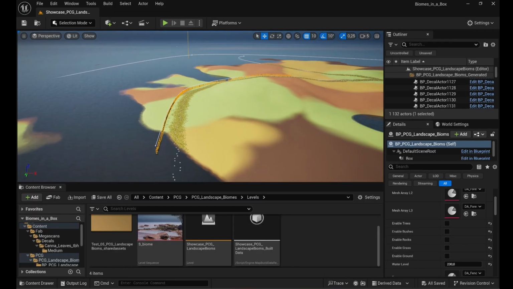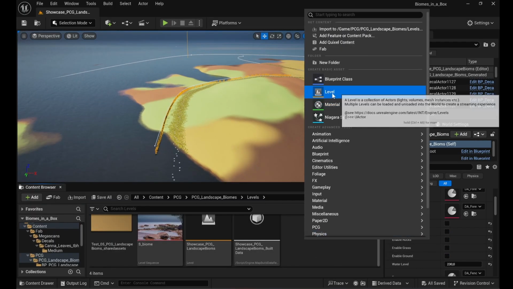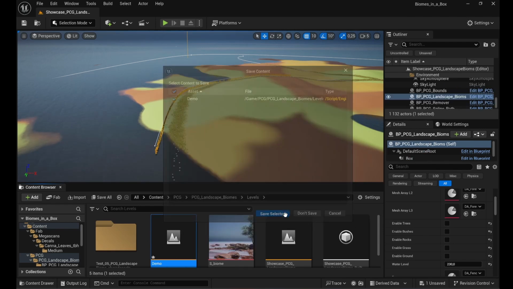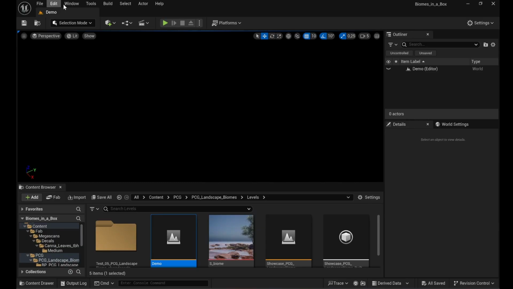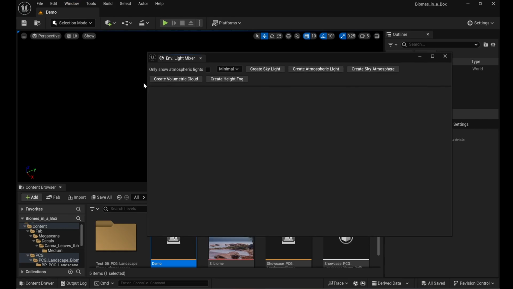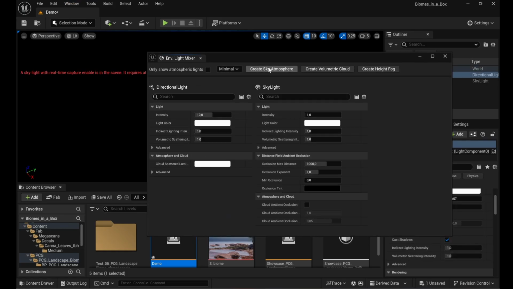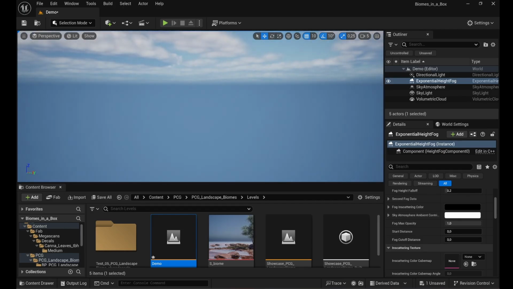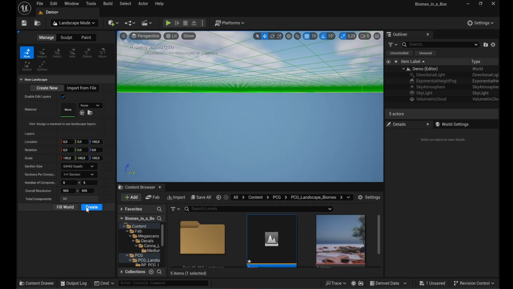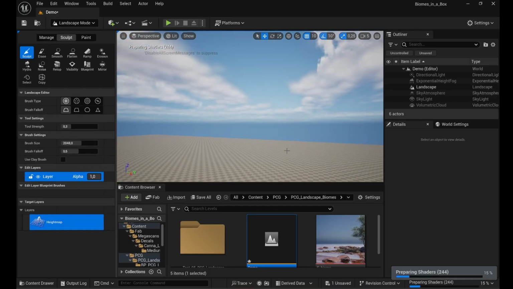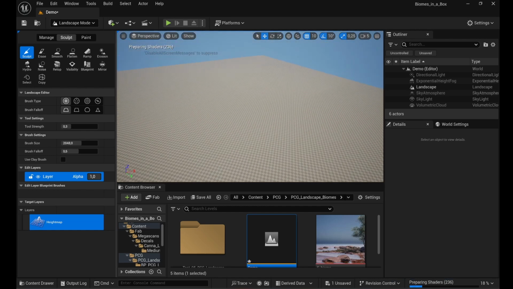Start creating a new PCG from scratch. We create a new level, I'll call it demo, for example. And here we have nothing. To quickly set up a new environment, we go to Environment Light Mixer and just push all the buttons to have the basic setup. Okay, now we need a landscape. Everything is pretty simple. We just make an ordinary landscape. And here it is. We can start working with it.